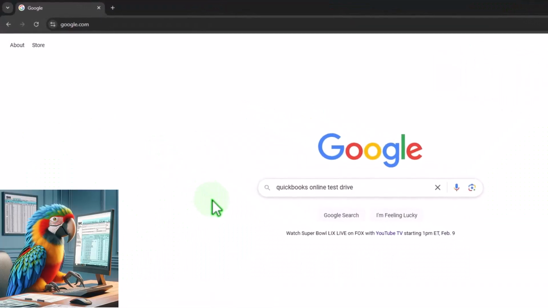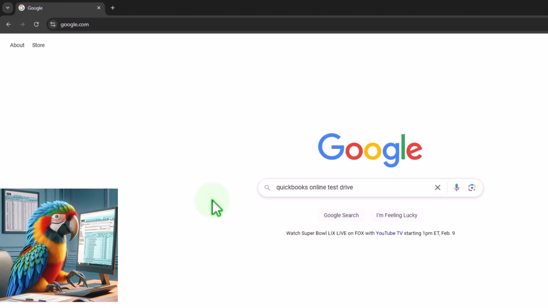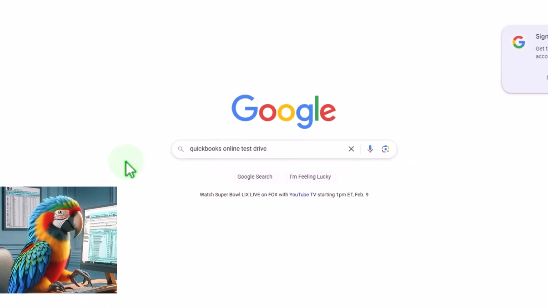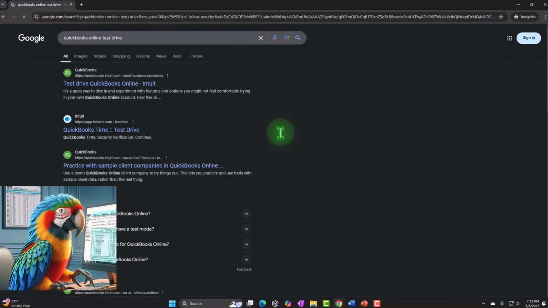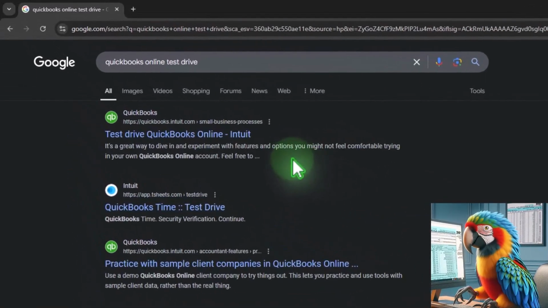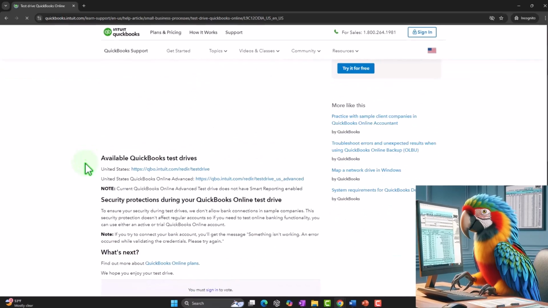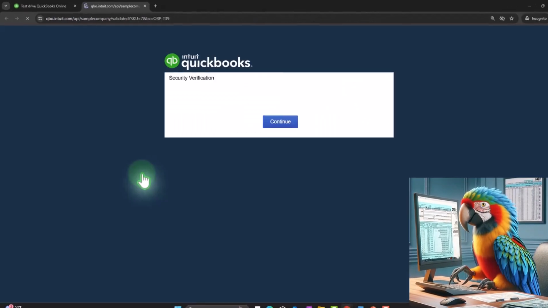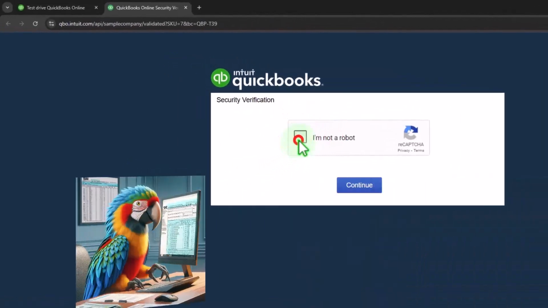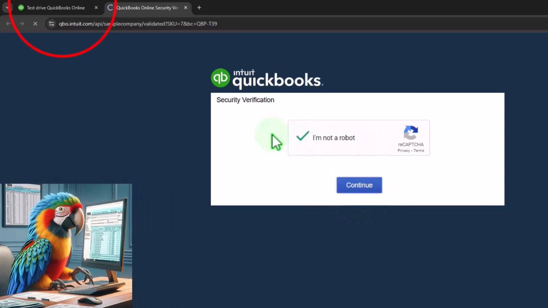Here we are online in our browser searching for that QuickBooks Online test drive, the free sample company file available to everybody, looking for the result that has Intuit.com in the URL because Intuit is the owner of QuickBooks. We're going to be choosing the United States version of the software. We will verify that we are not a robot, so they let us in the door.